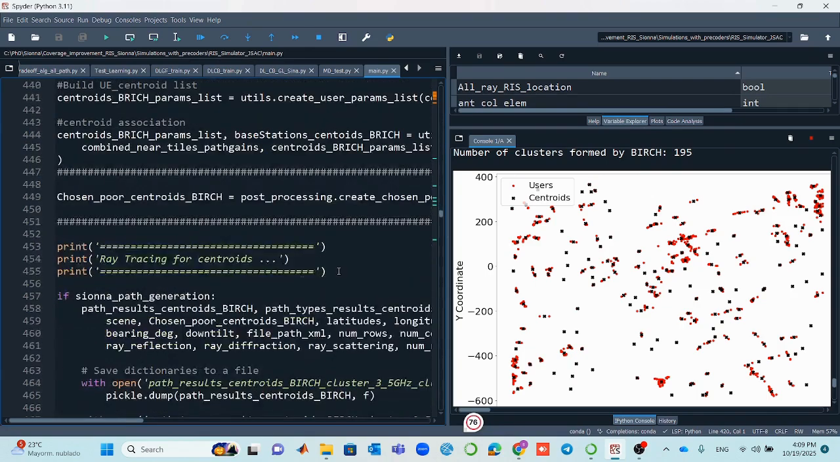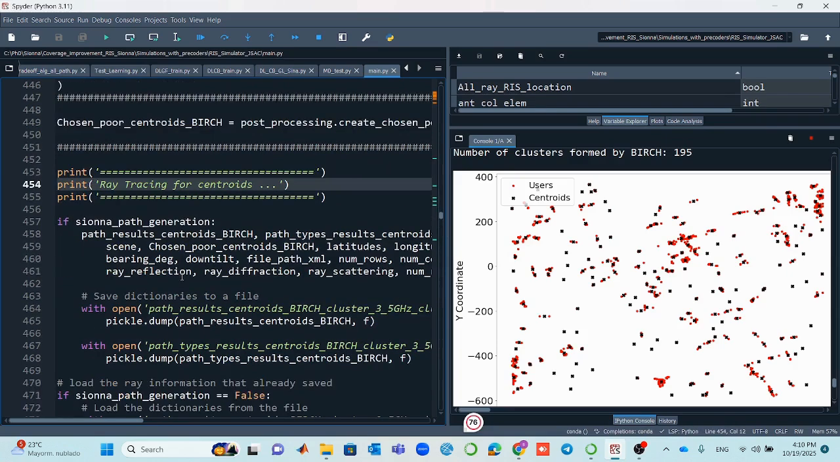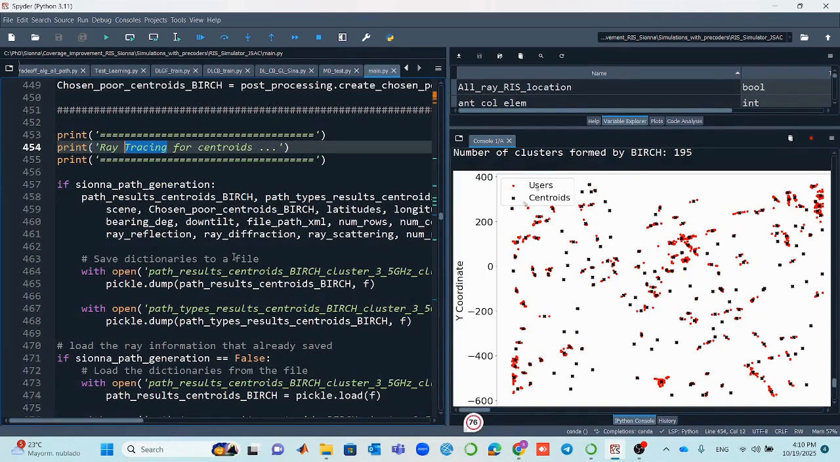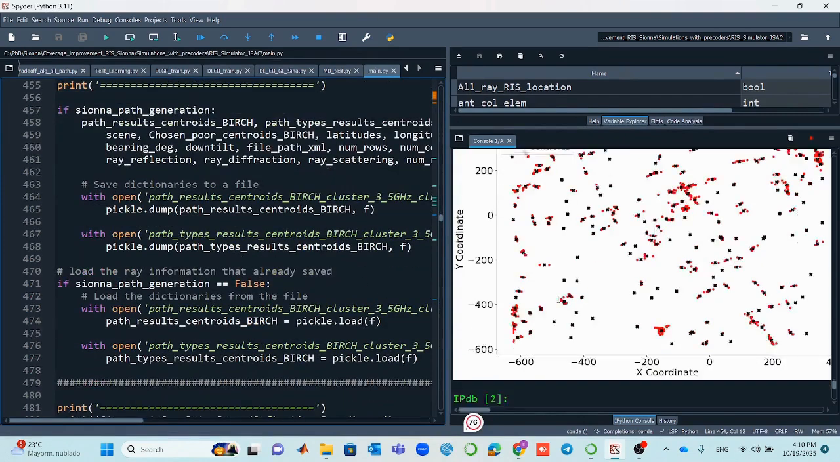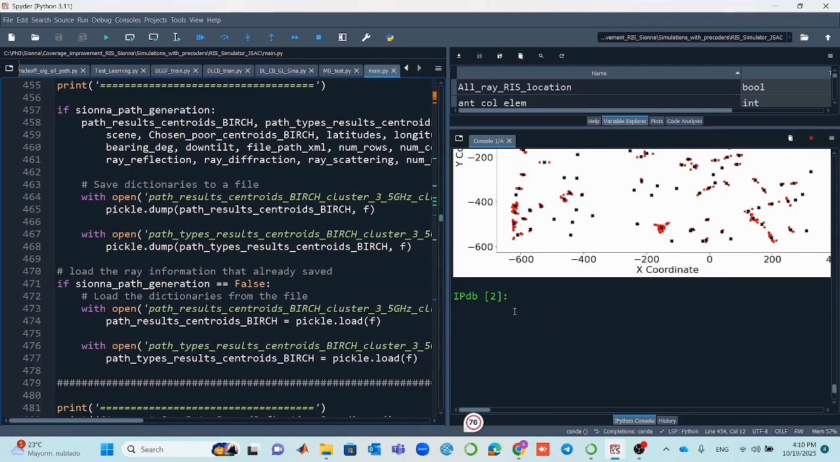So here in this part is the ray tracing, based on the centroid point of each cluster. I already generated the results, but here I made the flag true just to show you that it is going to extract different information for each centroid, such as the power of each ray and the location of interaction of each ray with each building. After that, we can use this data for deploying our RIS. So I execute this part.